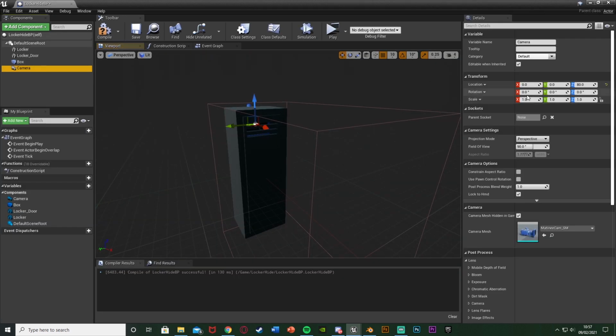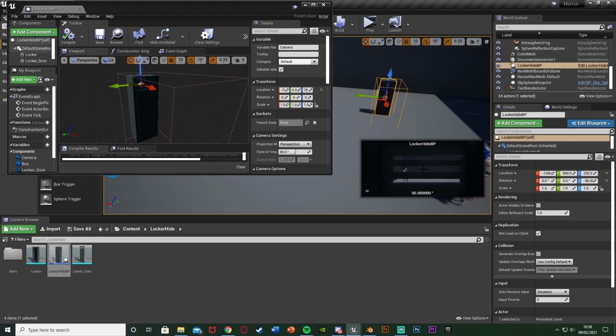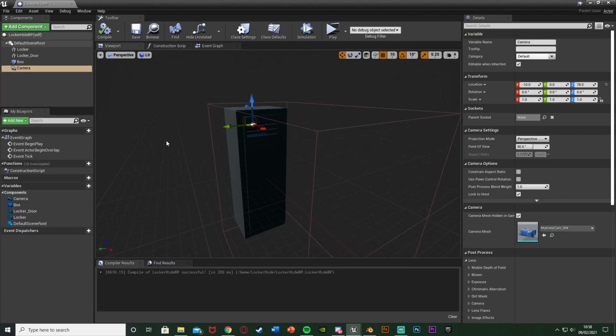The values which I got were -10 on the X, so move it back a little bit, 0 on the Y, and 78 on the Z. So just move it back and up a little bit like so. Now if we compile, we can check this again, and that's the preview we're going to get when we're inside the locker. We're going to make this bigger again like so. And that is the viewport all set up, so now we can start moving on to the functionality of it.